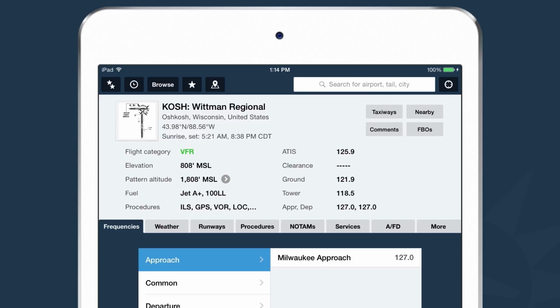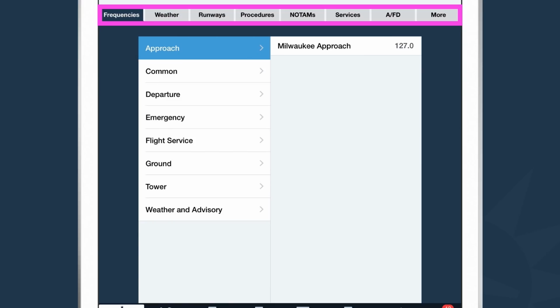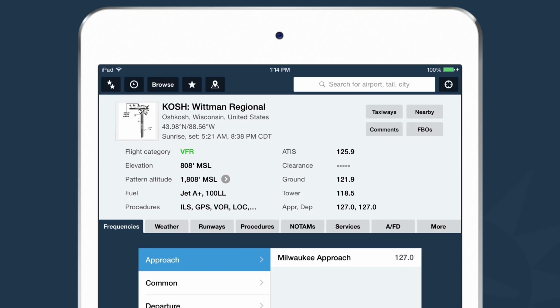Now there are two areas of the airport view. There's the top area, which has overview information about the airport, and the bottom view, which has tabs which allow you to dive deeper into information about this airport. Let's start with the top view.